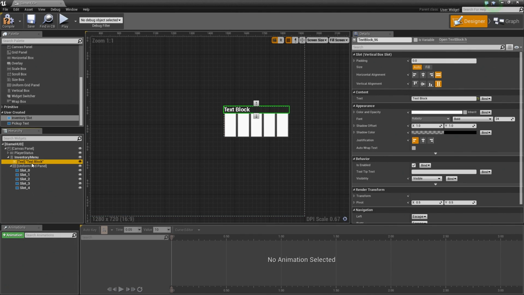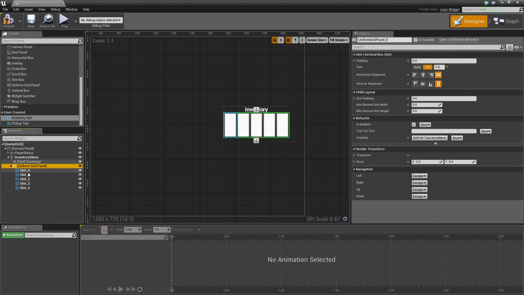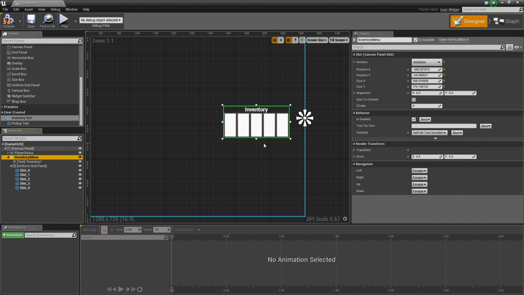Let's select our text and let's rename this actually to something better than text block. Let's call it inventory, like so. And let's center it up by clicking the horizontal alignment text center here. So we got a header for our inventory. And let's resize our inventory menu. So I'm going to select the inventory menu in the hierarchy and just pull this up just a little bit so it looks something like that. So I think that's good.